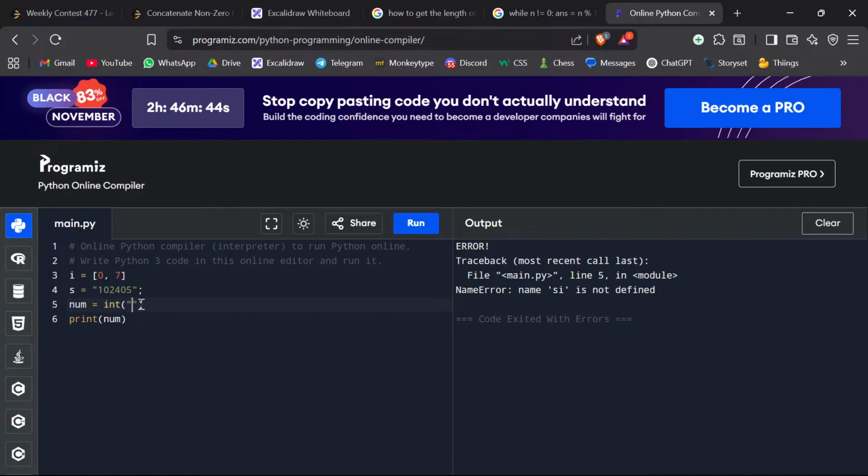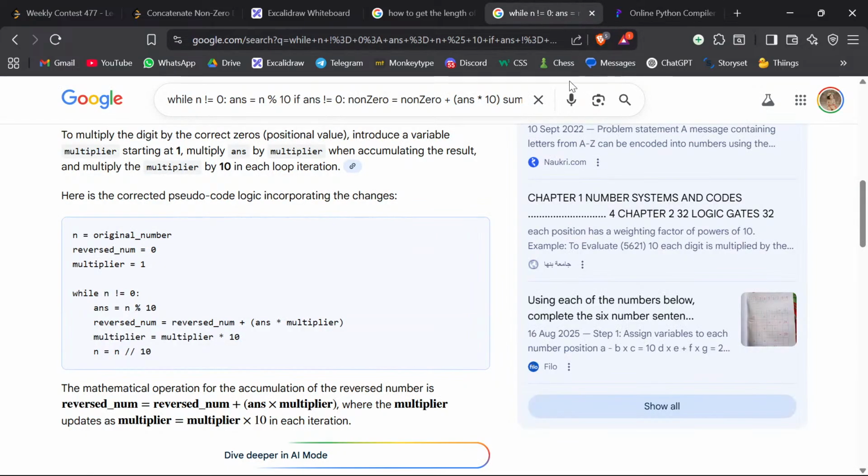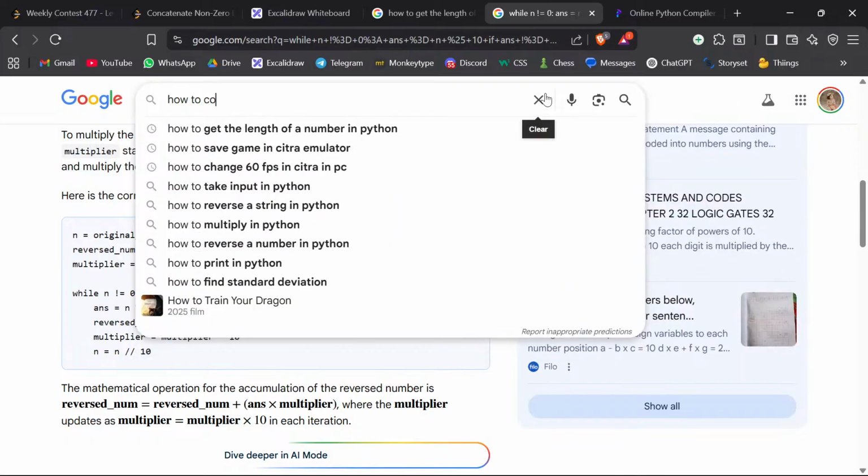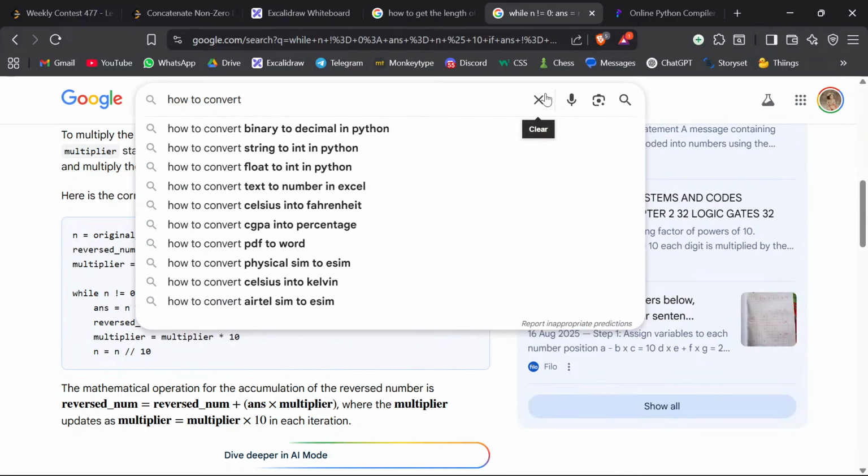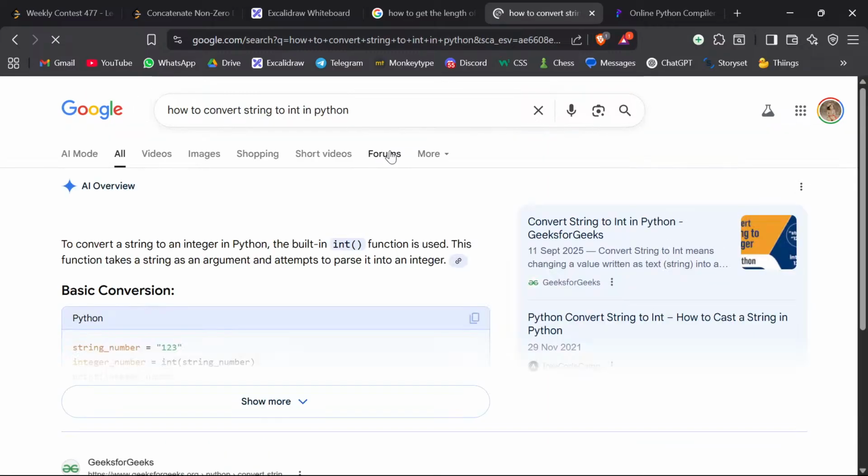And what if I do it like this, s[0, 7]? If I do it like this, that will give an error: string indices must be integers, not tuple. How can I convert a string into an integer? String to integer in Python, right?